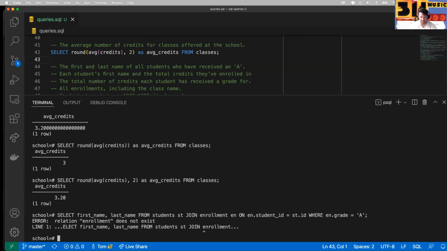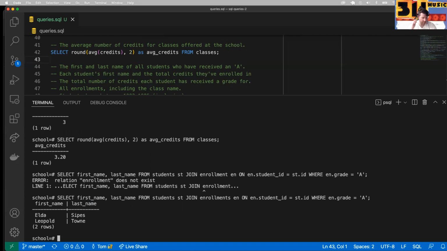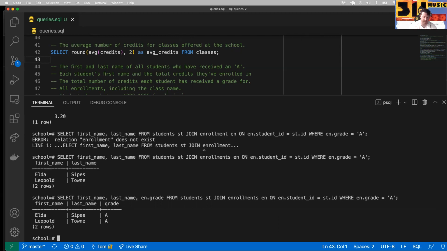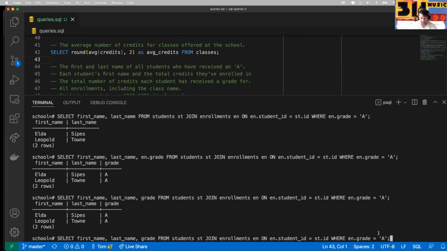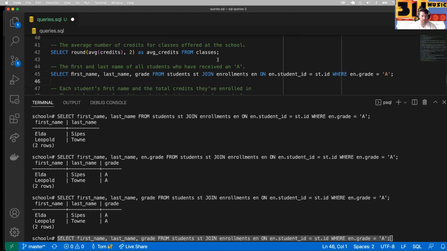Oh, I messed something up. So enrollments, need a T or S at the end. So there we now go. We have 2 students that have an A. And I can also just make sure, what is it? Enrollments dot grade, if I also wanted to add the grade in there just to make sure. Or I can literally just include grade. All right.